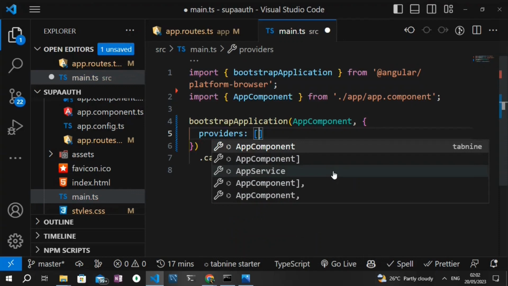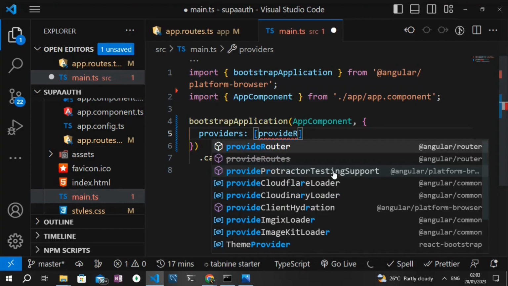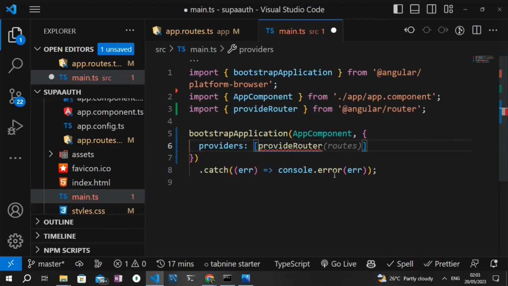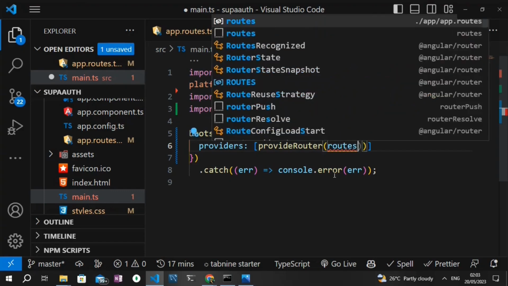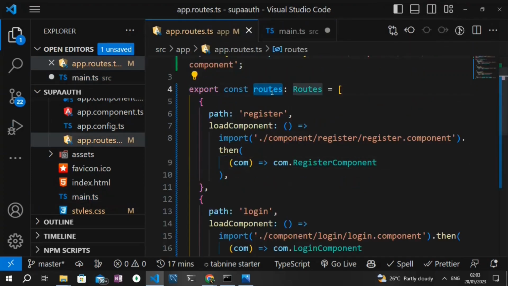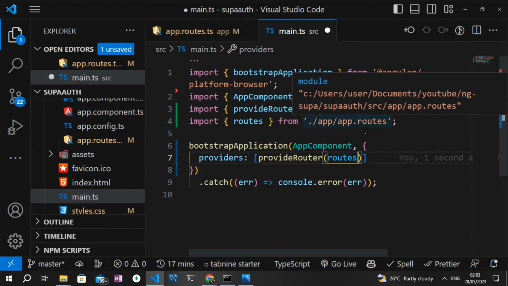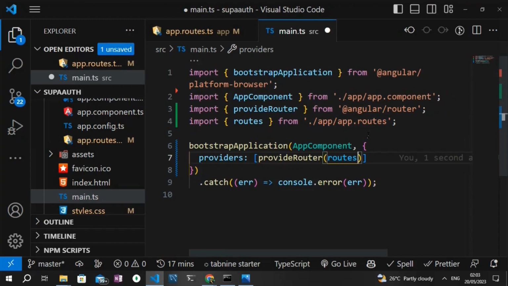So I'm going to say providers, and then I'm going to create an array. So I'm going to import the provideRouter. So quickly, let's just type in provideRouter, which we need to import. As you can see, it's imported for us above, and we're going to call the routes array right here. So we need to import the routes array from the app.routes file. So what do I mean by this? When you check the app.routes file, the variable we created, which is routes, is what we are importing in the main.ts file. This allows our routing to be integrated into the base of the application. This is a new format in Angular 16 rather. So this is all you need to do.